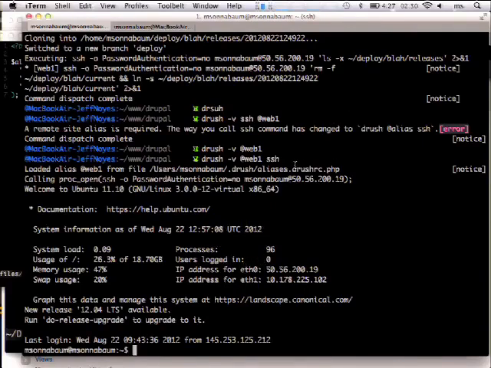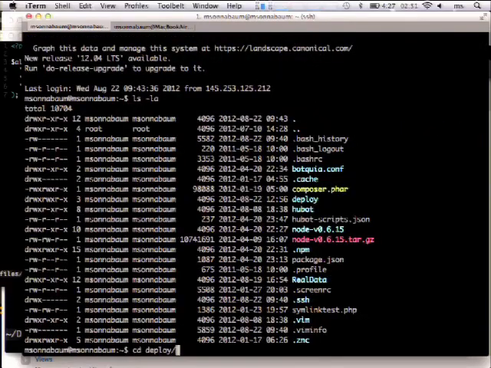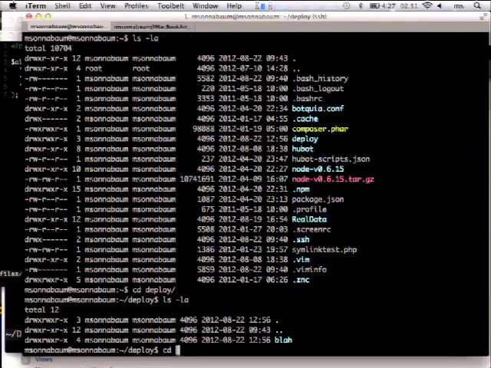And there's also Drush SSH. We added that recently. I bet a lot of people don't use that yet. So then when I look into here, I have the deploy directory. That's the application name I had.